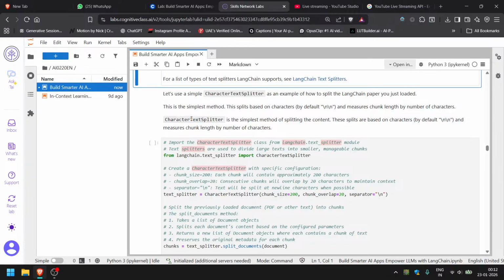Character text splitter is the simplest method of splitting content. These splits are based on characters, by default \n\n, and it measures chunk length by number of characters. So here we will be importing the text splitter class from the langchain.text_splitter module.